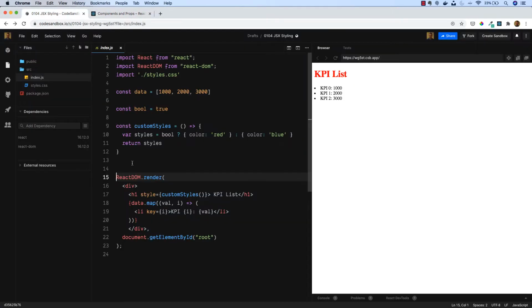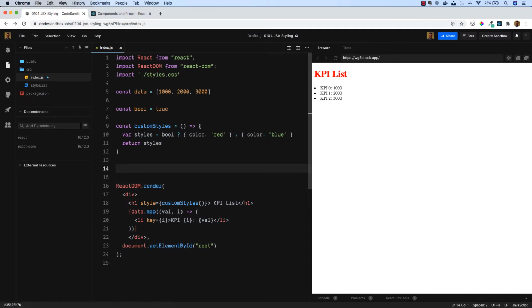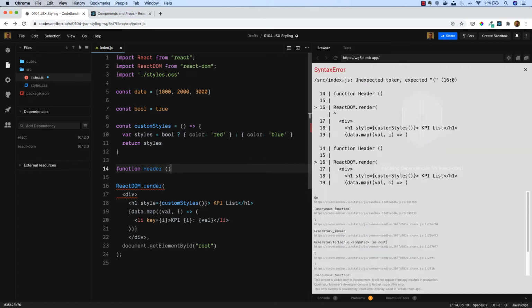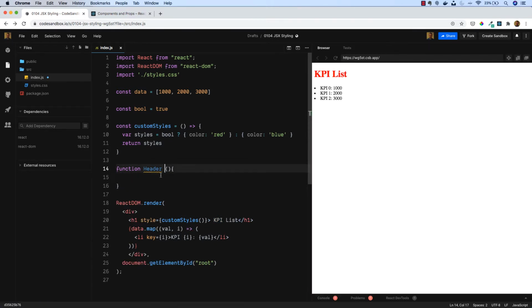So let's go back to our sandbox and create a function called header. You can notice that this is also a function, just in a slightly different syntax. If you're new to JavaScript, don't worry, this is exactly the same. They're both just functions. If you do have some experience, you'll notice a slightly different way of writing a function here, just a shorter, abbreviated way.